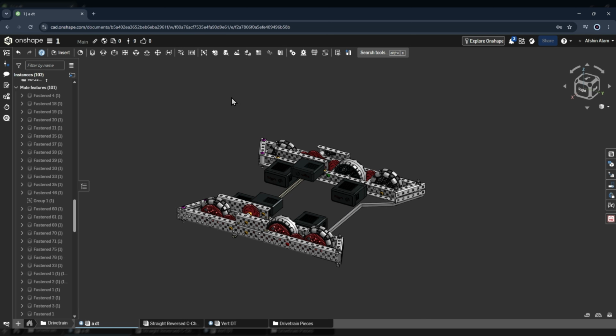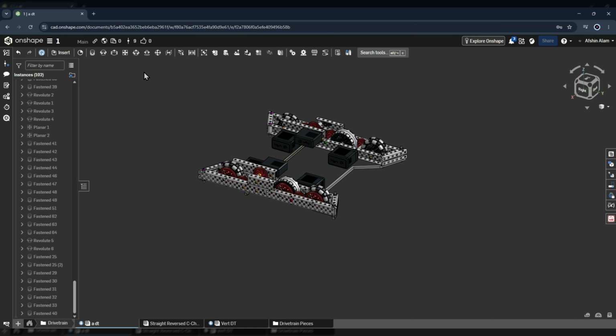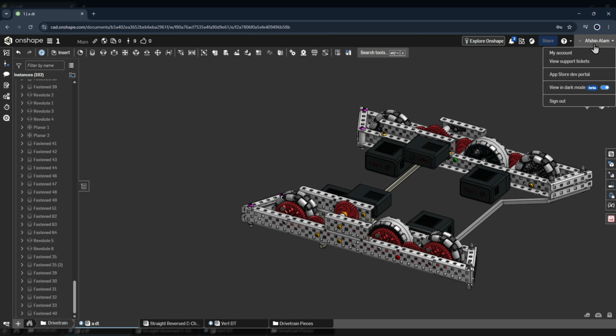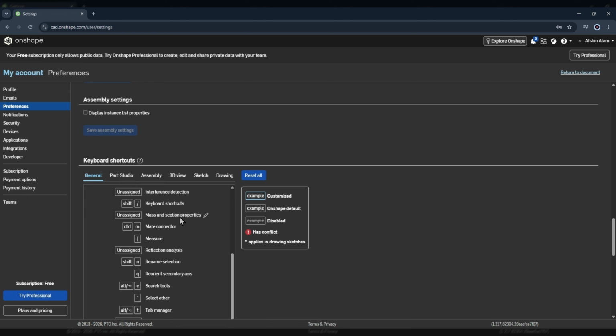Another thing I want to touch on is using hotkeys. For example, for Fasten Mate, you can just click M and it'll automatically pop up. That's something really nice to use. I typically don't use those as much. I just use S because it's right next to my hand, and as a gamer, my hand is always on WASD, so I can easily click S. But if you want to adjust those hotkeys, you can go to your account, go to preferences, and scroll all the way down and adjust these hotkeys here.